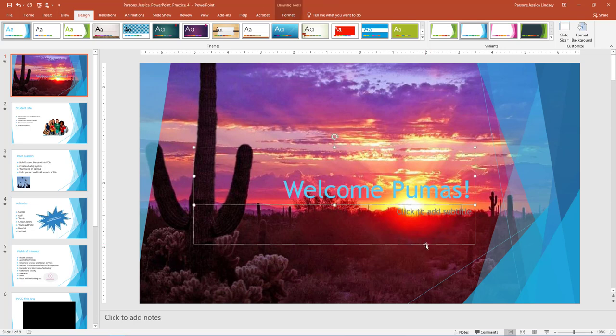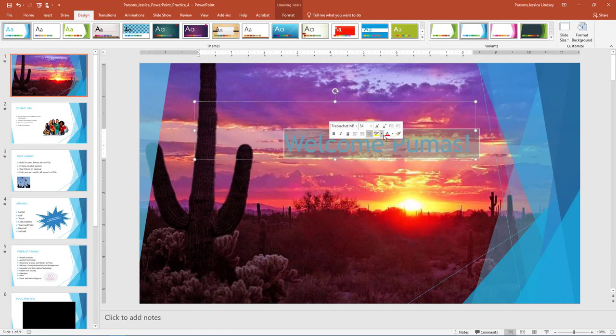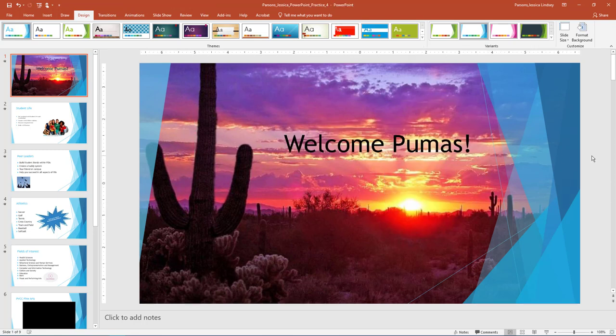If necessary, move the text box that says Welcome Pumas up slightly and change the font color to a font that is easier to see with the new background image. Compare your slide to the example.